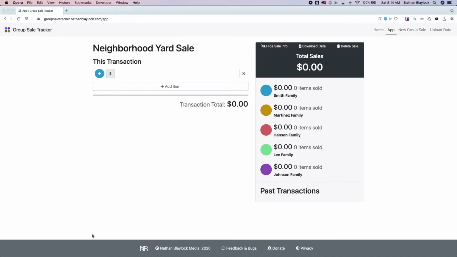This app interface is pretty simple. On large screens, the input for the current transaction is on the left, and the totals and past transactions are on the right. Everything starts out at 0 because we haven't actually entered in anything. So let's start that. Let's say that you're selling an item for $12. Easy enough. Let's enter 12 in the field. You do not need to put any decimals if you do not want to.